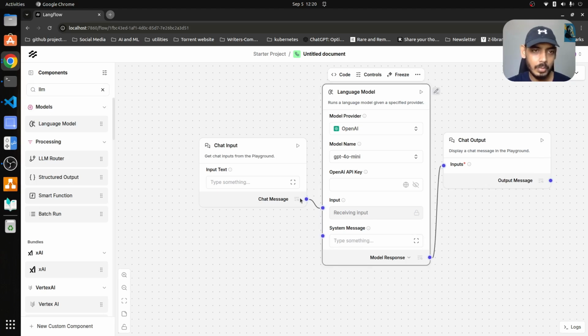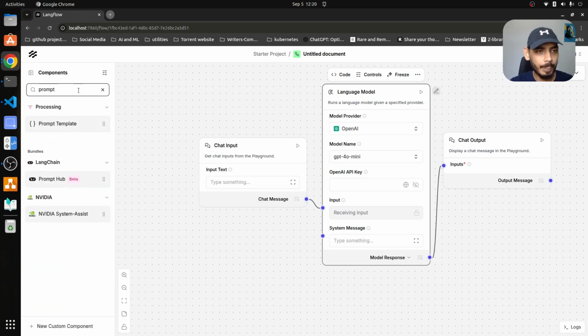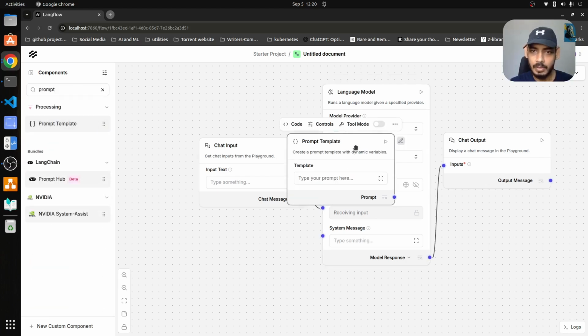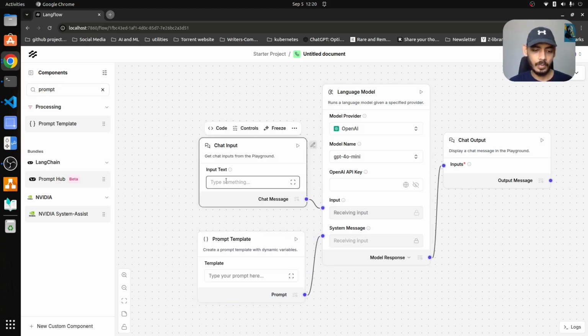Since this is empty, right now it is not taking any prompt, so I want to add a prompt as well. So this is a prompt template. I added it here and kept it here. I'll just connect this to this one. Now, the food was amazing. Love the vibe.